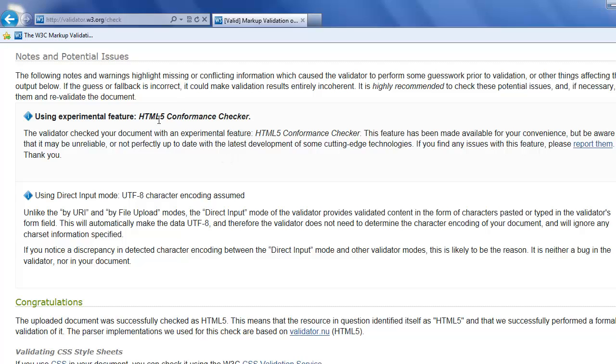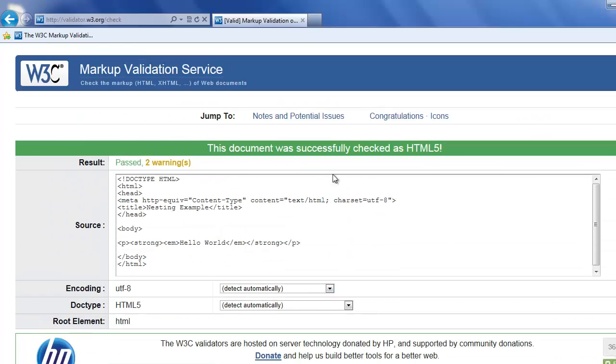It's simply letting me know some facts. For example, HTML5 is still sort of considered experimental, so I need to be aware of that. And then the UTF-8 character encoding is not necessary when I'm using the direct input form.